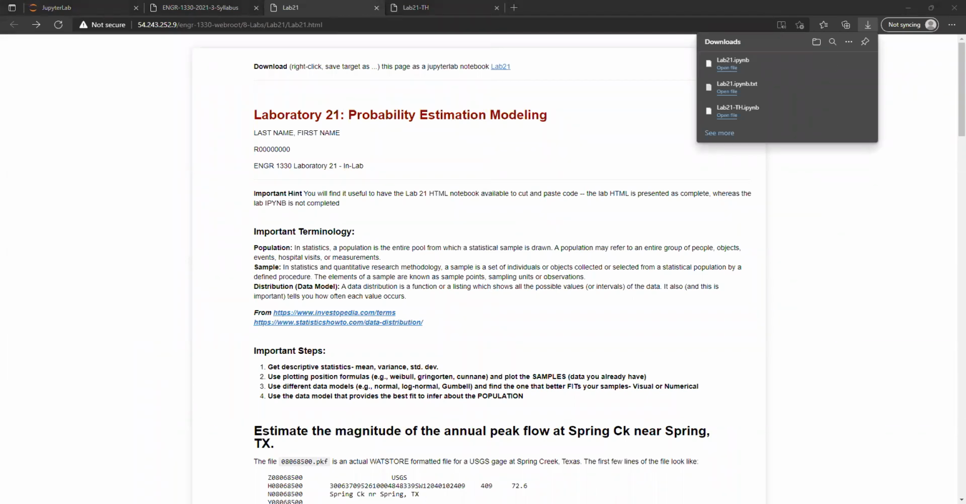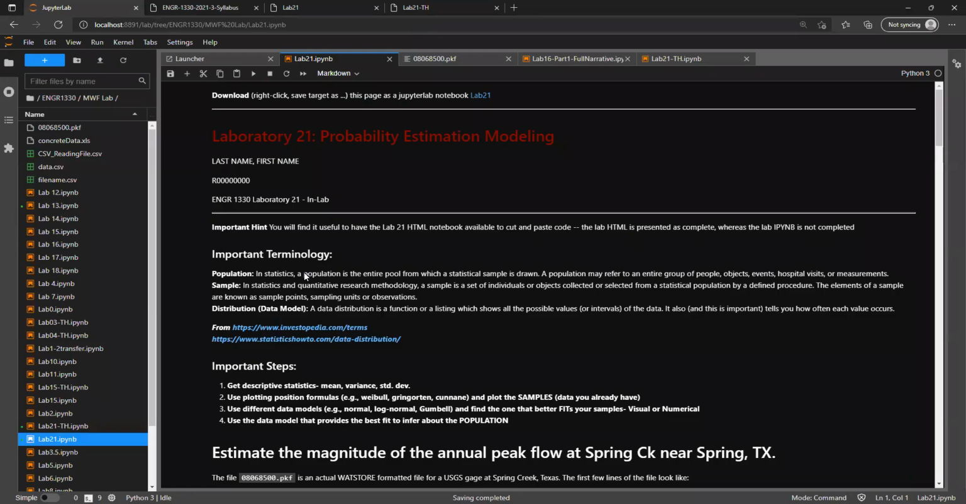All right, lab 21. Okie doke. All right, where was I?